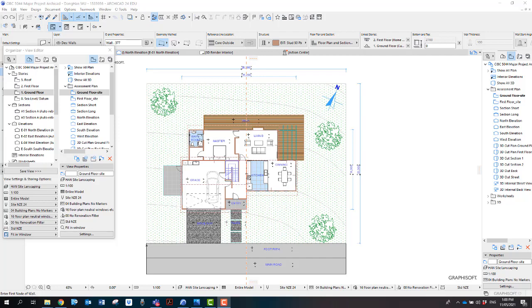Hi guys, I'm going to give you some tips and tricks in this hopefully short video about how to set up your floor plans to make them suitable for our documentation paper.